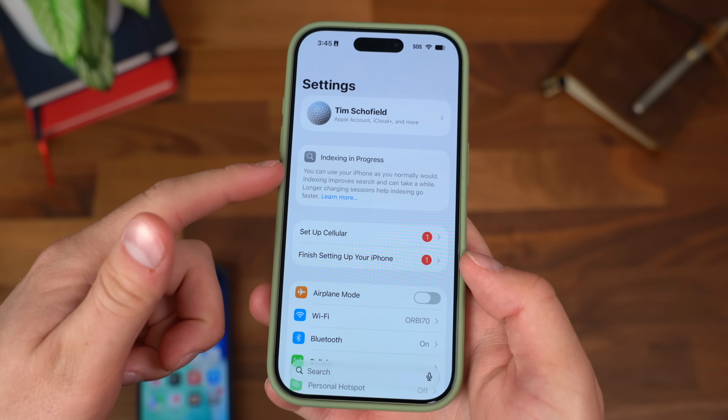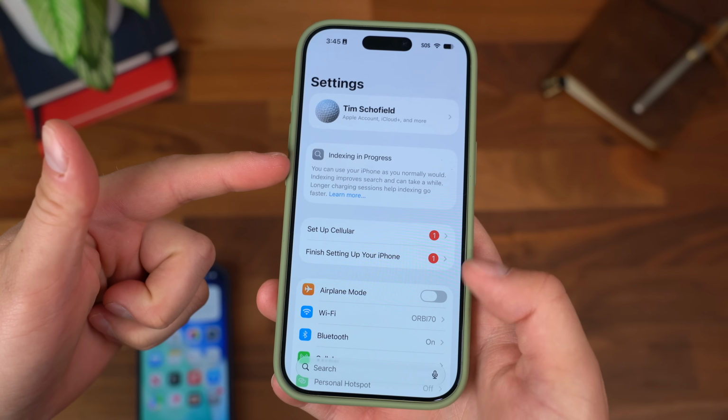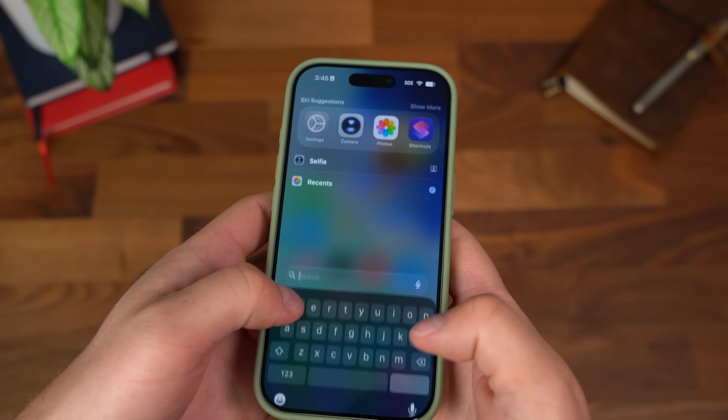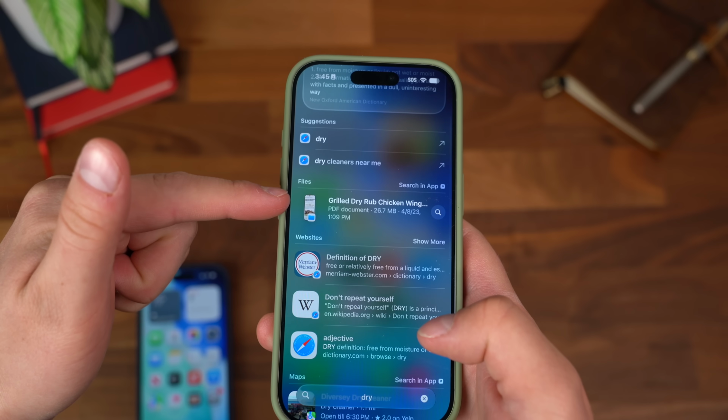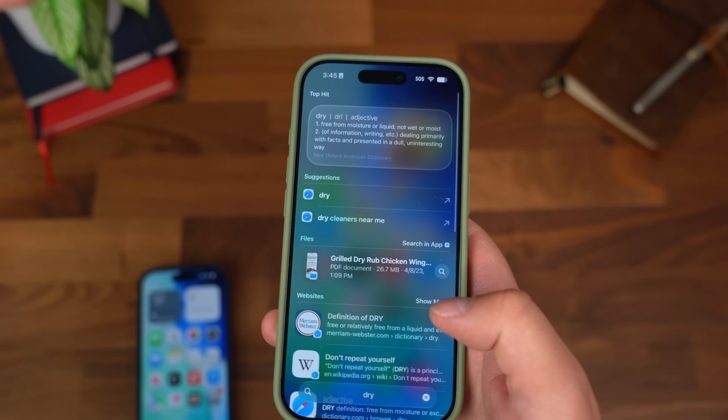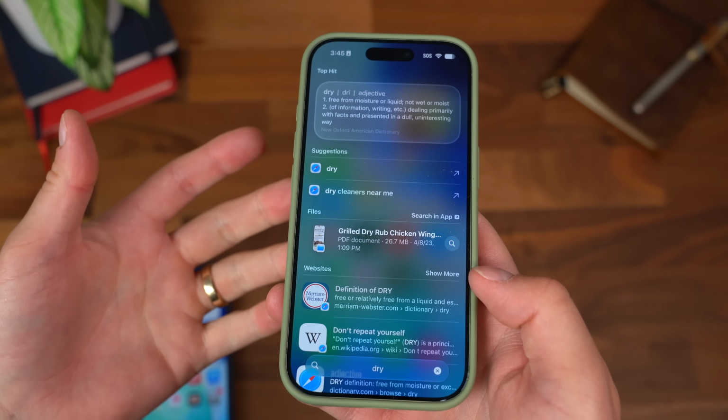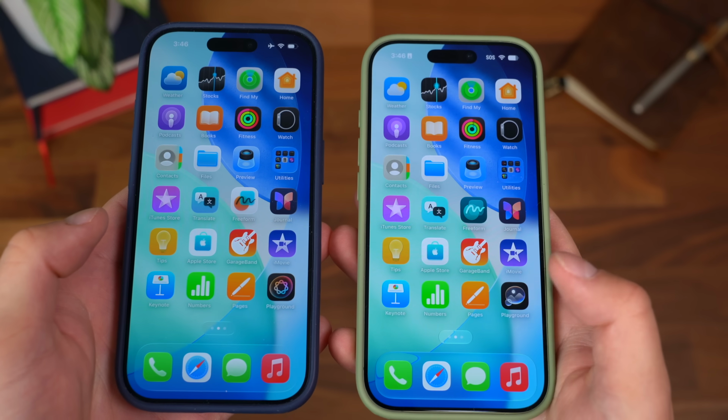Spotlight search got a big upgrade. It will index things in your phone. It's currently going on in the background, so when you do go to search something, so if I wanted to find my dry rub PDF, there it is, it pulls it up, so it will index things to make everything a lot faster.